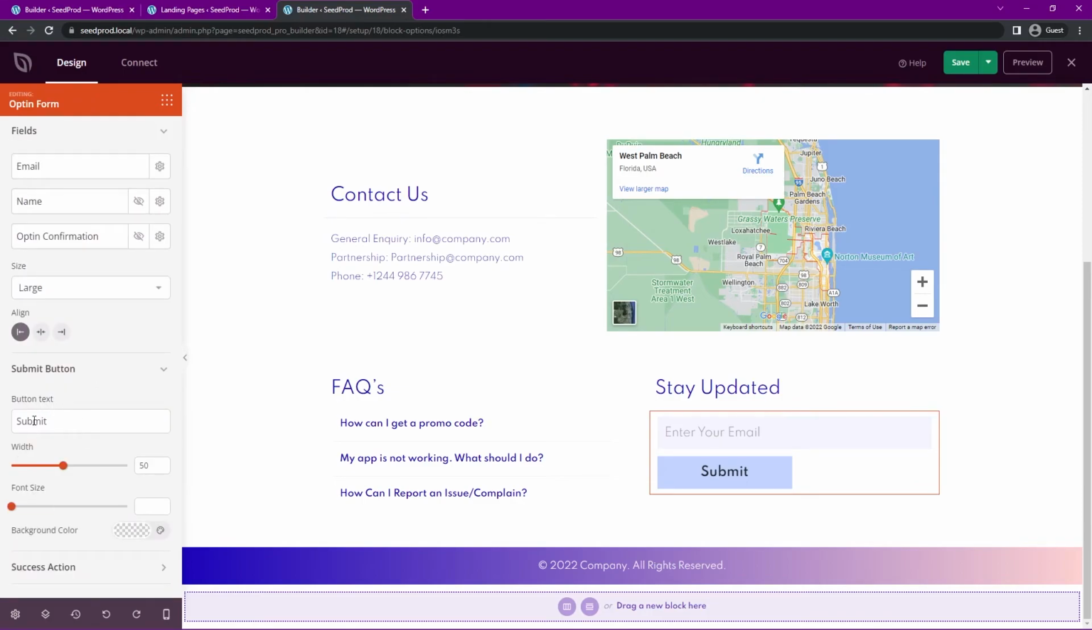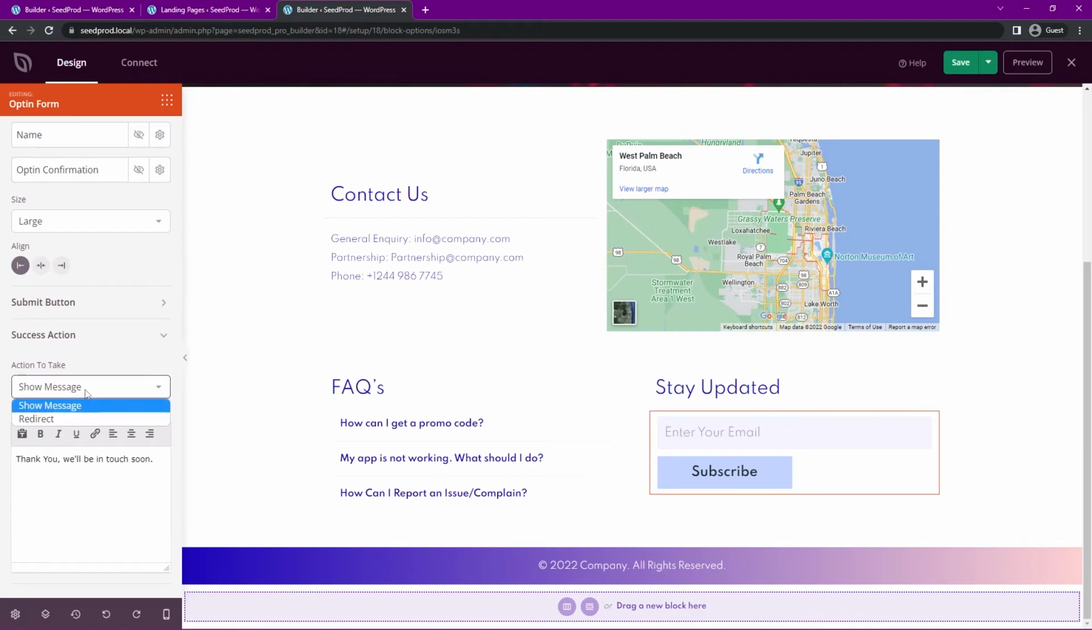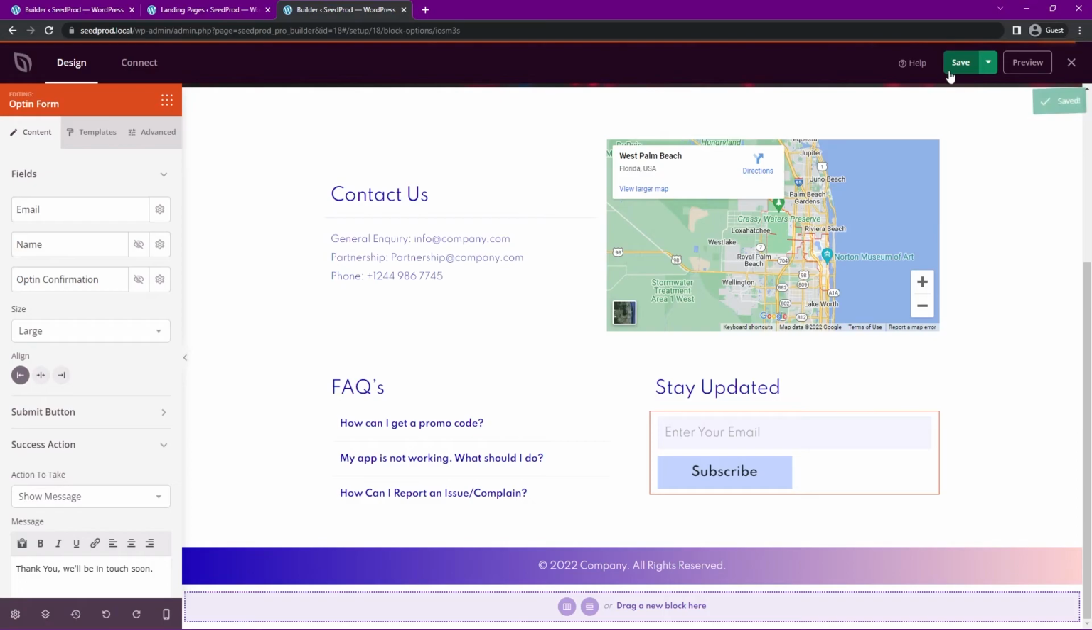The submit button, you can change the text if you like. Here you have the width and the font size and the background color. You also have a success action here, so you can just show a message or you can redirect them to a totally new page if you like. Once you're happy with that, you can click on save, but you'll see a little option up here called connect.